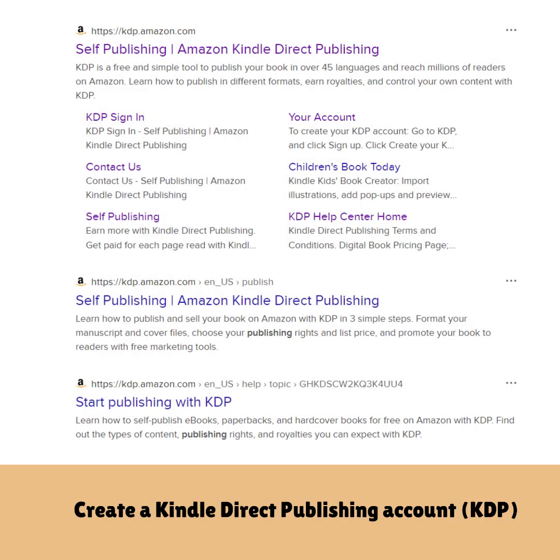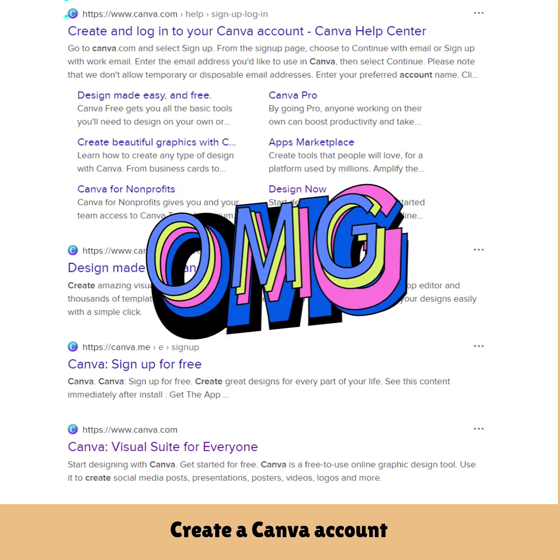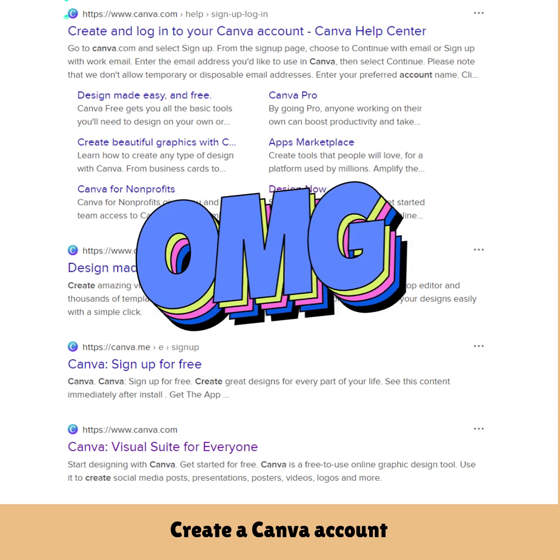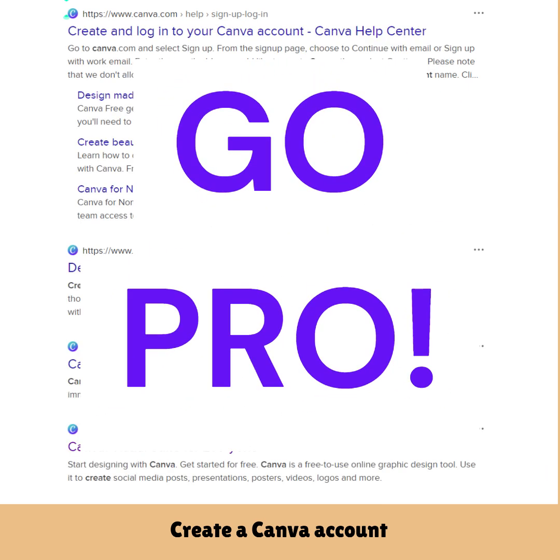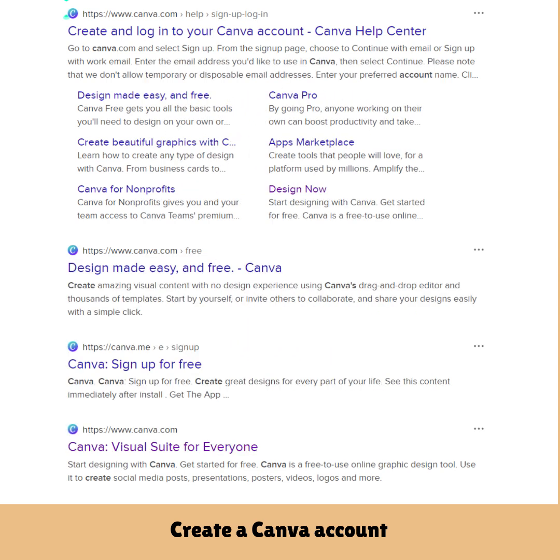The first thing you'll need to do is to Google Kindle Direct Publishing and create an account. Click on any of these options and the user-friendly system will guide you. Next, create a Canva account. I use Canva, as many people do, to create children's books. Originally, I used the free version, which has a lot of features, but ultimately I signed up for the Pro version, which has been well worth the price. Click on any of these options when you Google Canva and create an account.